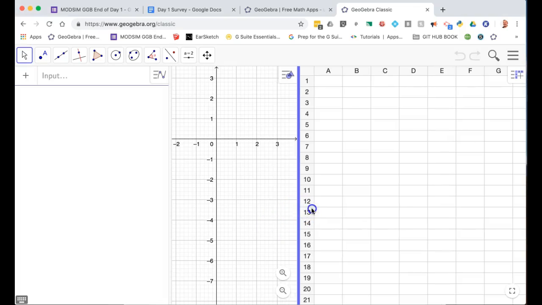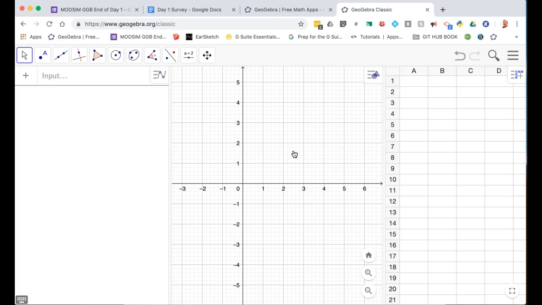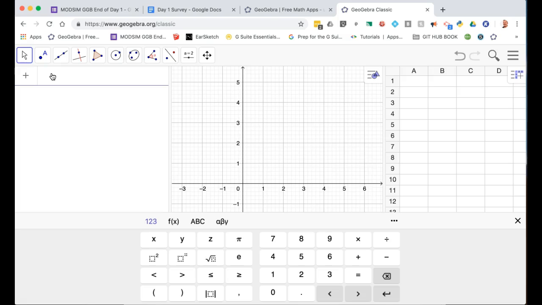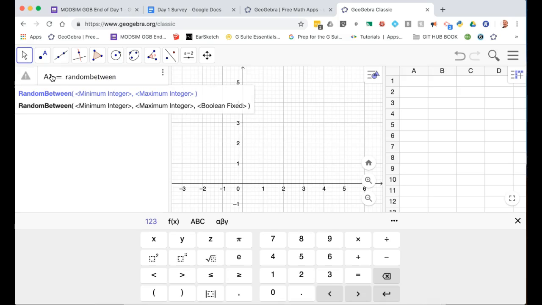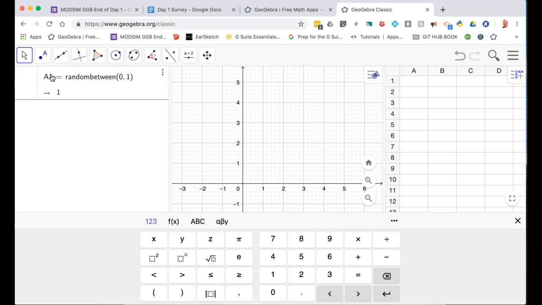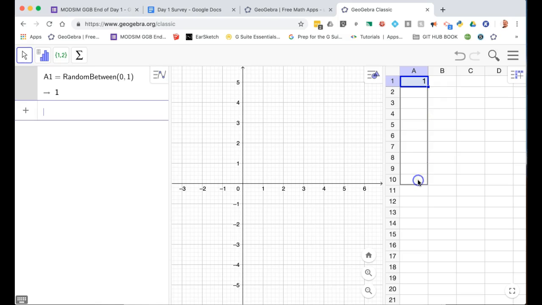Hey everyone, so just a quick review of yesterday. We'll do a coin flipping simulation. If you just recall, what we did is in cell A1, we placed a random between, and we went from 0 to 1. And then we could fill this down to however many things we needed. I'm just going to go 10, so this is simulating 10 coin flips.